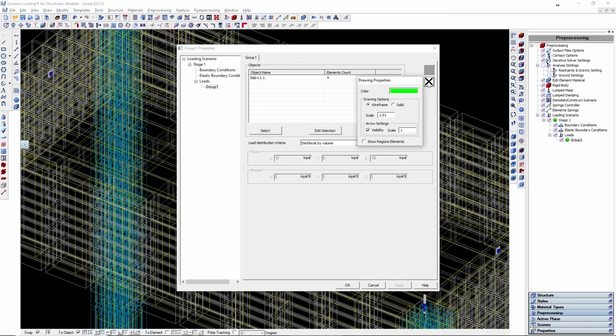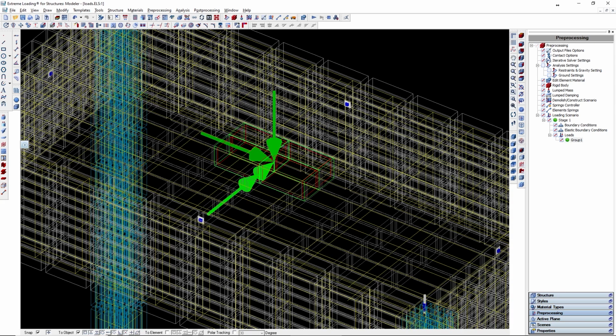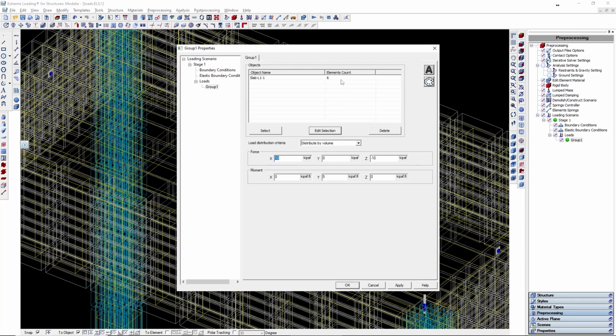If we would like to add more elements to our selection, click the Edit Selection button, which reselects all previously assigned elements, and while holding the Control key, click 2 additional elements from the slab and press Enter. Notice that the element count has increased to 6 elements.